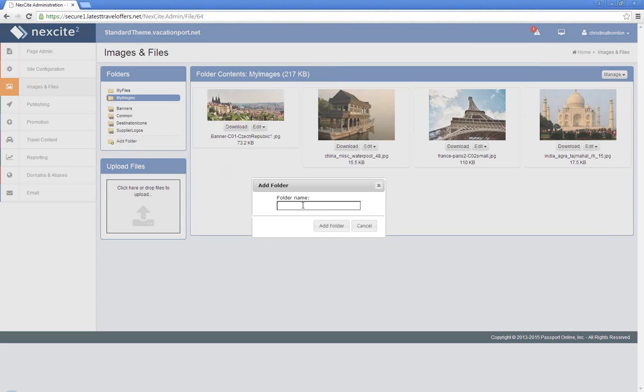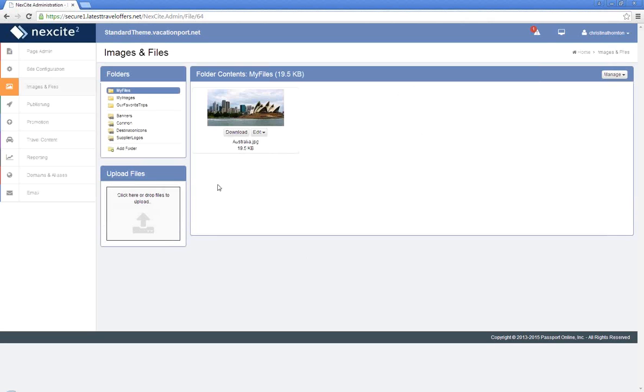So I'm going to go ahead and create a new folder. I'm going to call this our favorite trip. One thing to note about adding a folder, the folder names cannot have spaces in them. Now you'll see that I have our favorite trip showing here with an empty folder. I'm going to go ahead and upload some files into this.